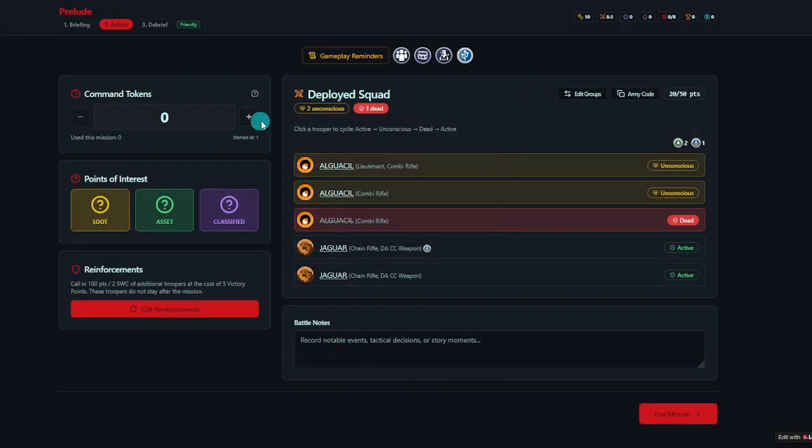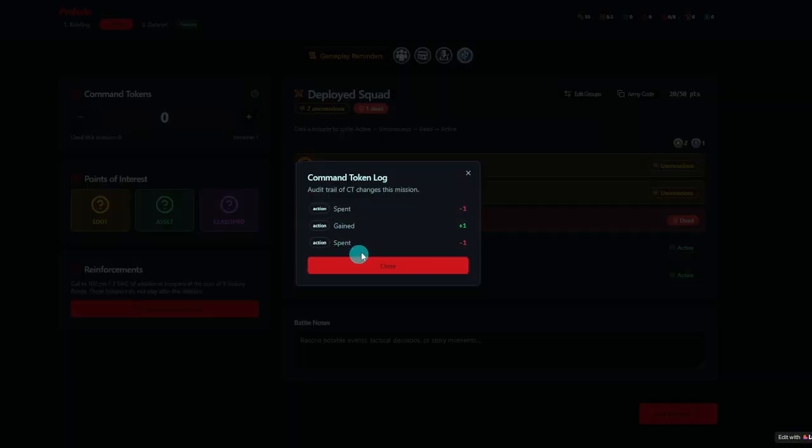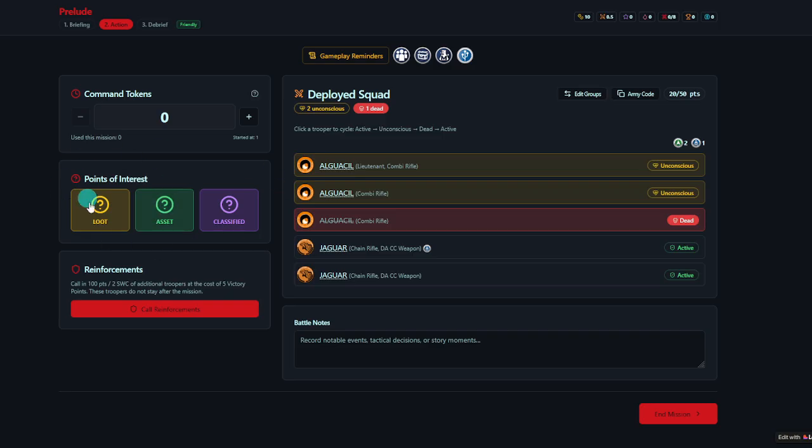We can track our command token spend here, and this little question mark will show us an audit of how we got there. Points of interest you can interact with on the map to gain resources or victory points. And you can call reinforcements once a campaign at the cost of 5 victory points. You can record some notes here about some cool stuff that happened, and when you're all done with your mission, we click End Mission.